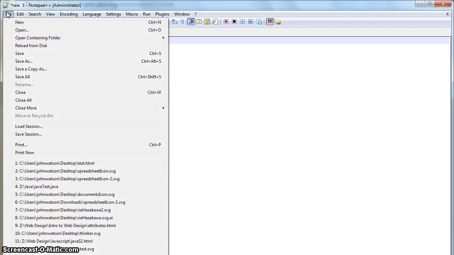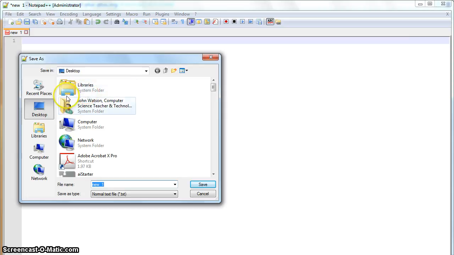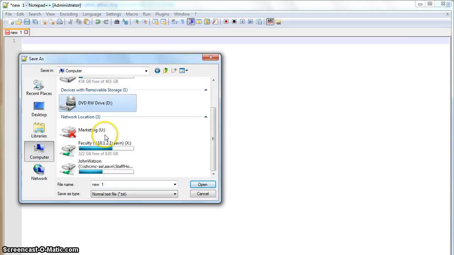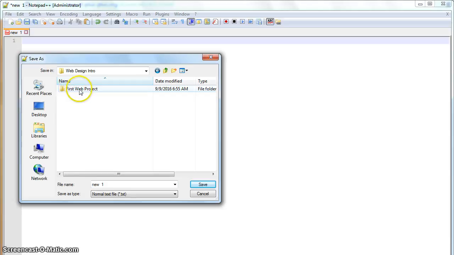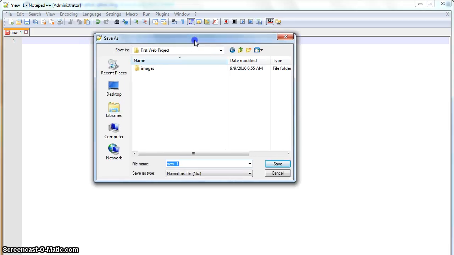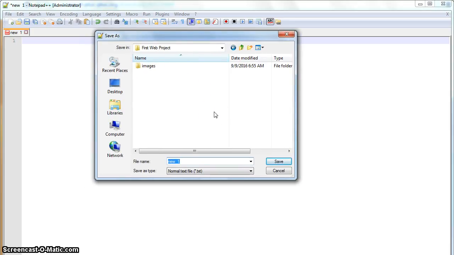I'm going to go to File, Save As. I'm going to find my project folder. There it is, my first web project. I'm going to go into that and I'm going to create a file called, what shall I call it? I'm going to call it Web Page 1, because this is going to be my first web page ever. Very excited about this. And it's not a text file.